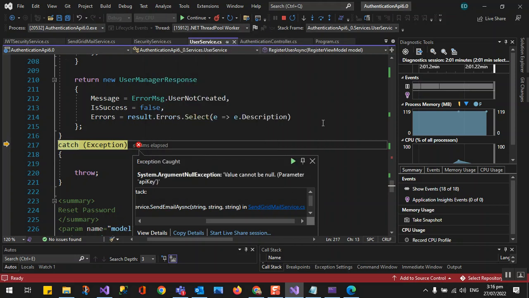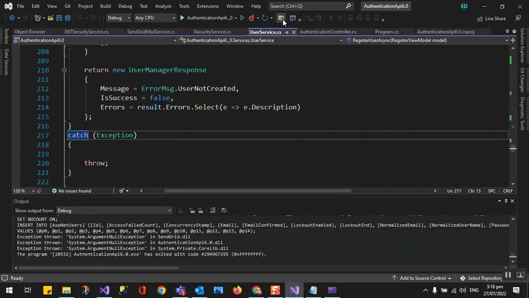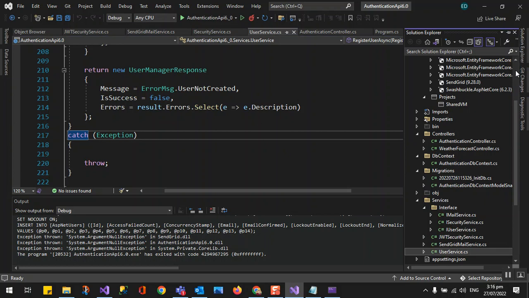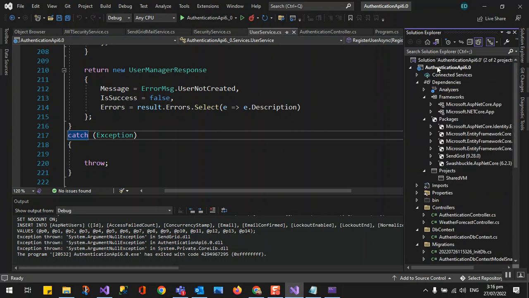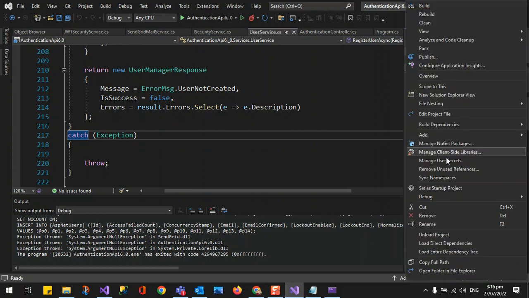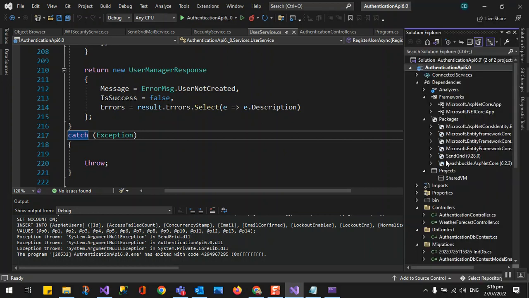Alright, so what's the hot reload here? Why is it not working? I don't know how it works in hot reload, so you are not going to run it again. So every change it will just reload, but I don't know how it works here. So anyway, I think we can also have the secret key here. Manage user secrets. Yeah, it's still here.